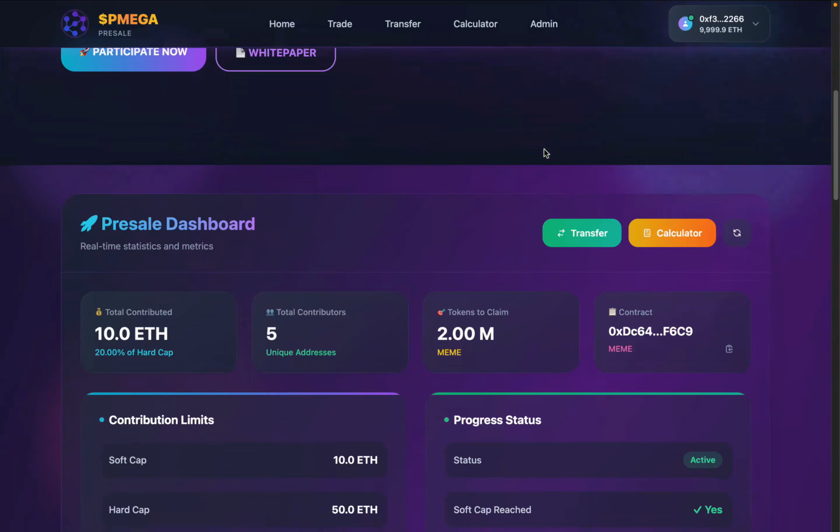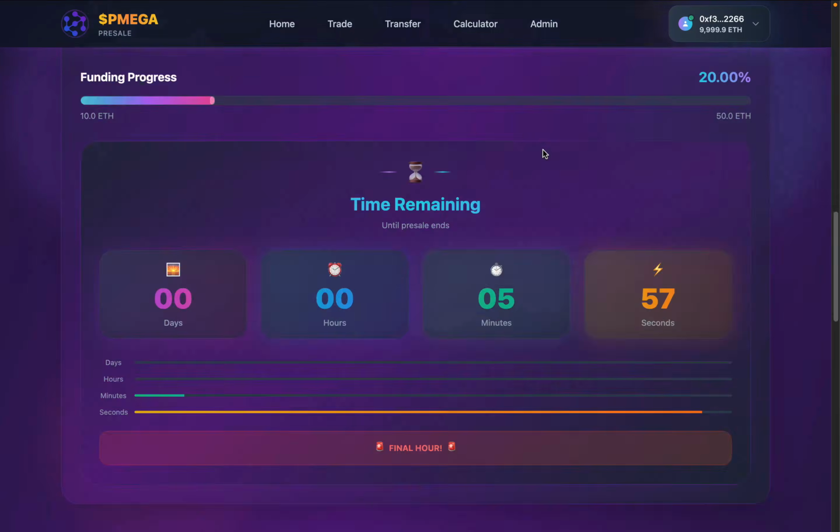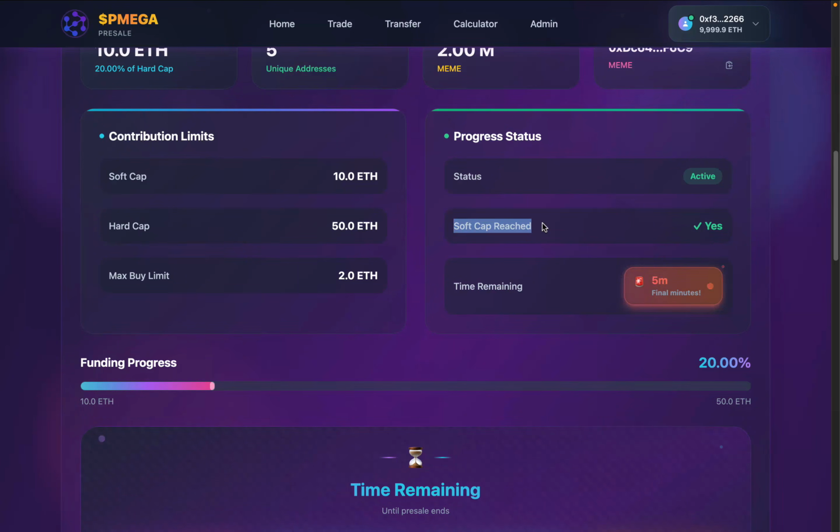Now let's try to perform some of the transactions. So here you will find that the soft cap is successfully reached, and we have a successful pre-sale.